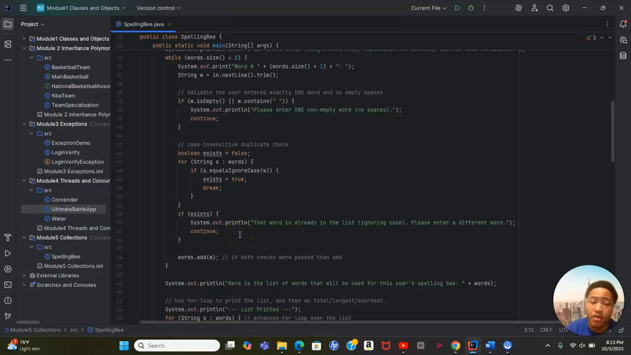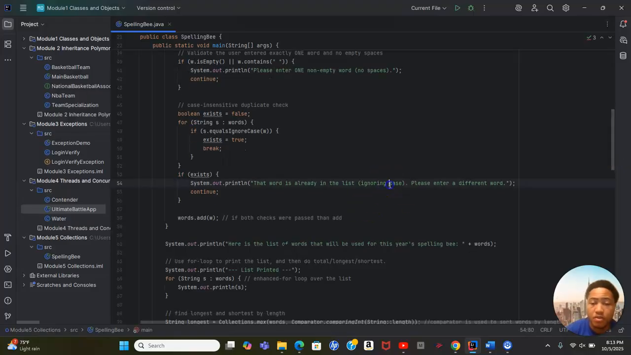As you can see right here, if there was an error based off of what the user inputted, then it would display this message right here that the word is already in the list. So if it was a duplication, it would display this. Once it reached the 8 different words from the user, it would then go to this part right here where it says, here's the list of words that will be used for this year's spelling bee. And then it will display the words right here.